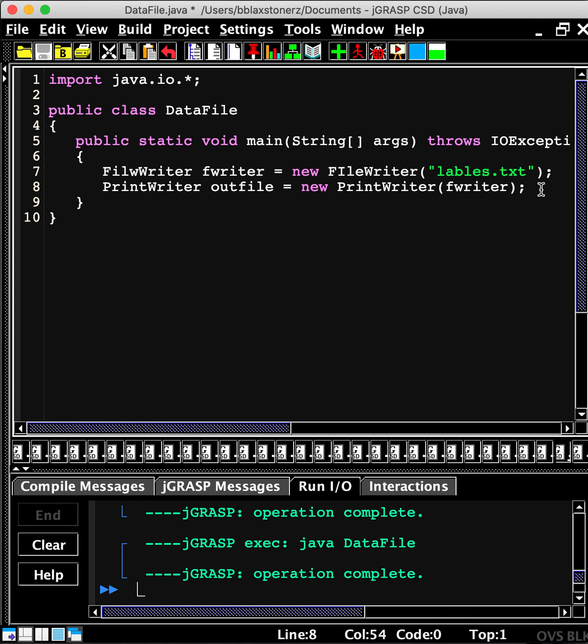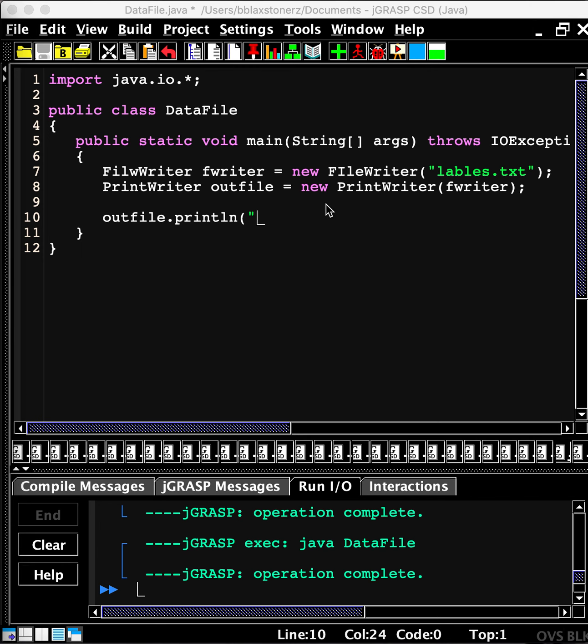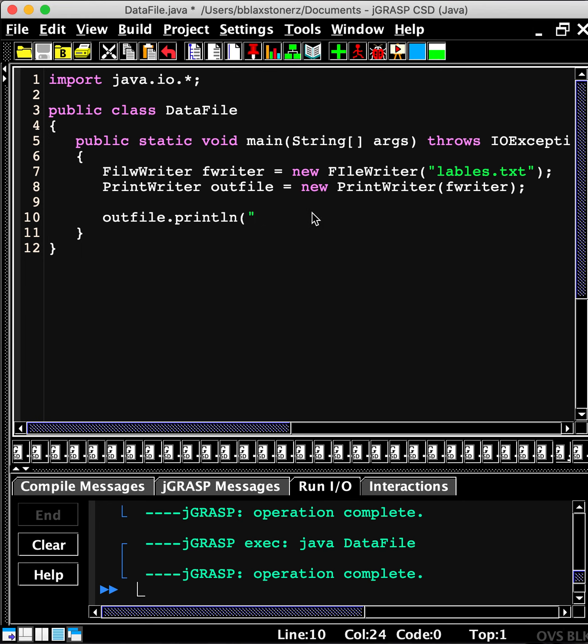That's what it is. Next step is to write what we want to put in the plain text file named labels.txt. We want to say whatever the name of the person is. His name is Andy Smith. We want that in the labels.txt file. And then the next thing that we want is his address, which is 123 Main Street, Macon, Georgia.